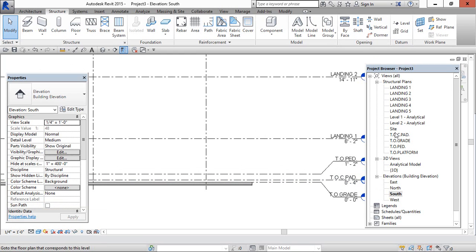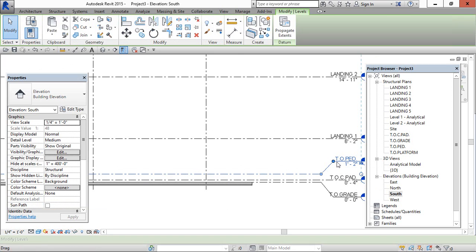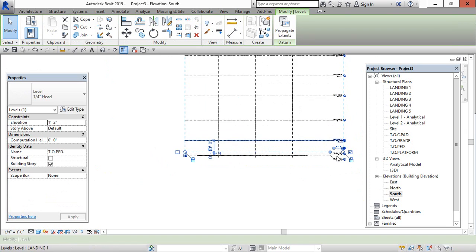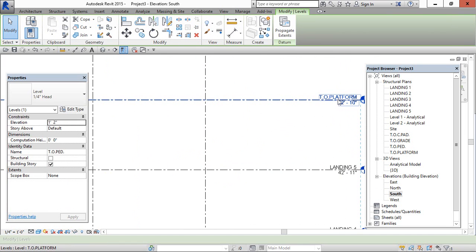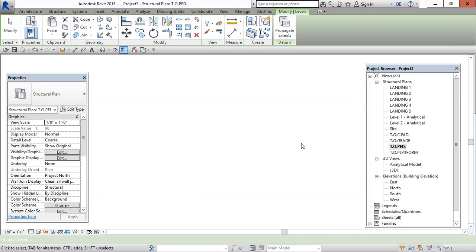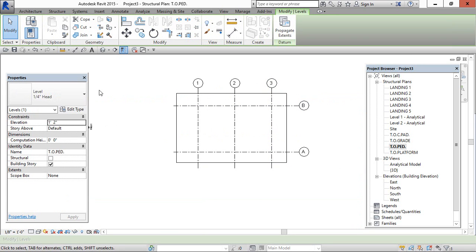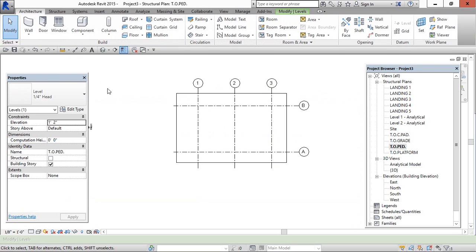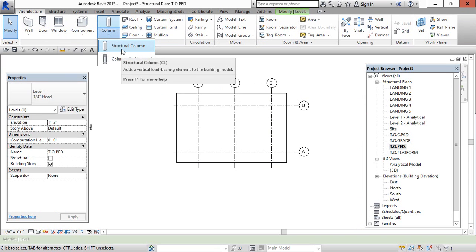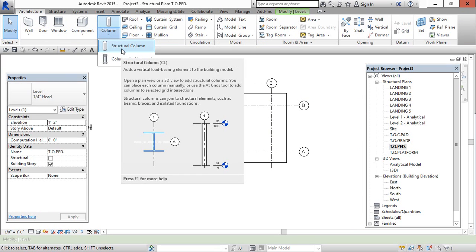And next to that, we are going to place the column. Column has to be from the top of pedestal till the top of platform. So now we are going to top of pedestal, and in this, for now we can use architectural column, and in my next video, as I already told, we can see how to create the structural steel column.